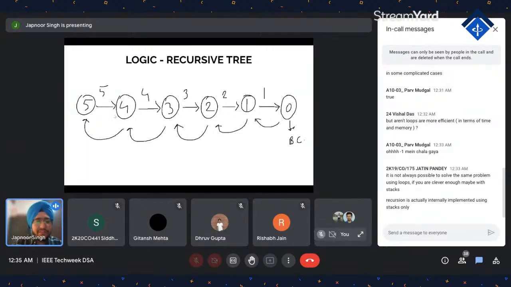I print out 5. It will go to 4. I print out 4. It will go to 3. I print out 3. It will go to 2. I print out 2. Then again it goes to 1. I print out 1. Once it reaches 0, that's the base case. We don't want 0 in our question. So here we'll return the function.